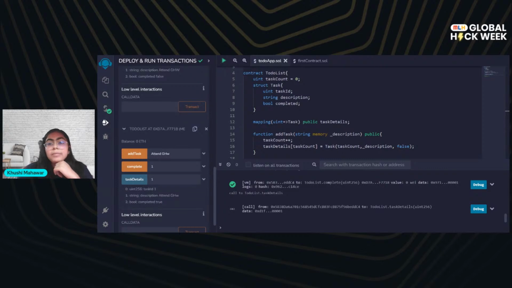So once I'm done with changing the value of completed, it actually changes the value in this struct as well. So after you fetch the details of the task, you'll get true over here.